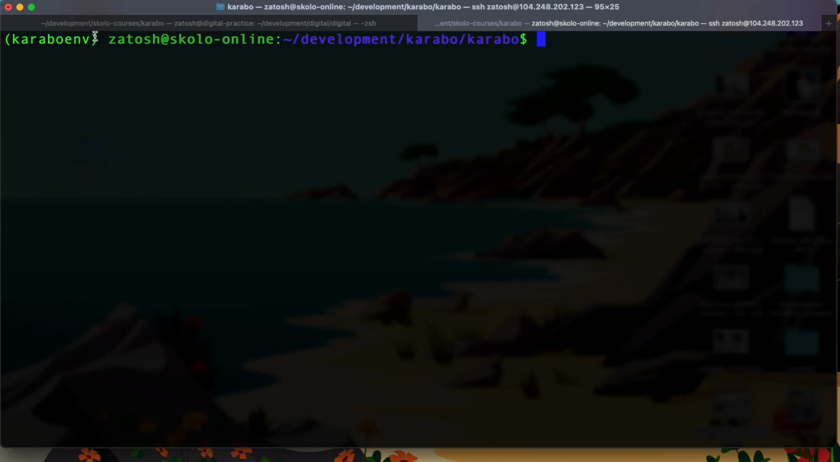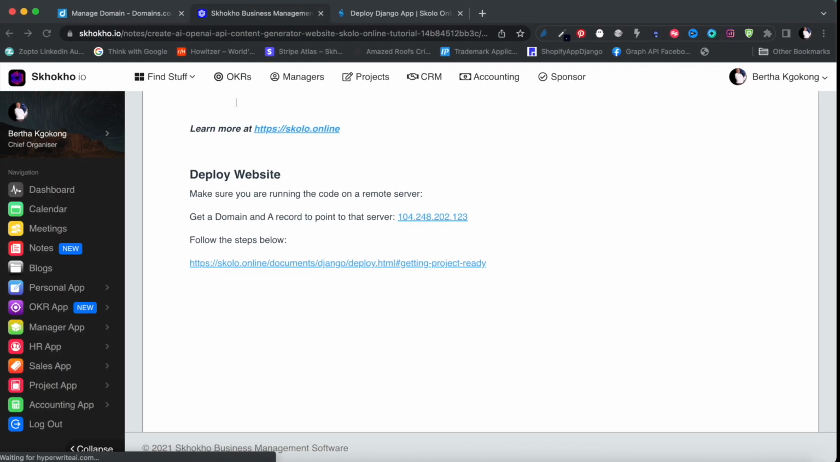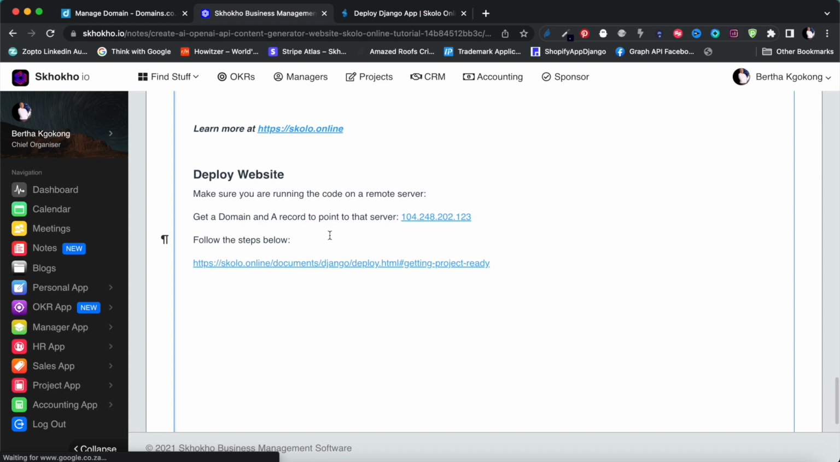And you need to also make sure that your virtual environment is on, and you are in the location, the root of the website where the manage.py file is, so that you can continue. The next thing that you need is a domain. Of course, you need a domain where you're going to deploy this website.